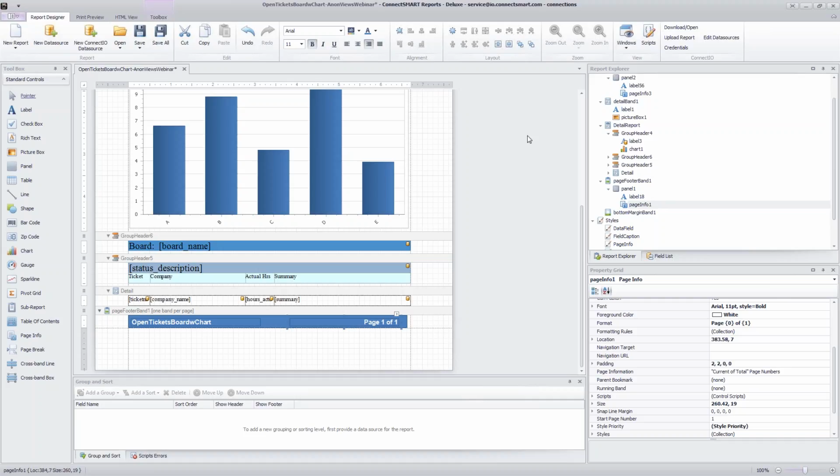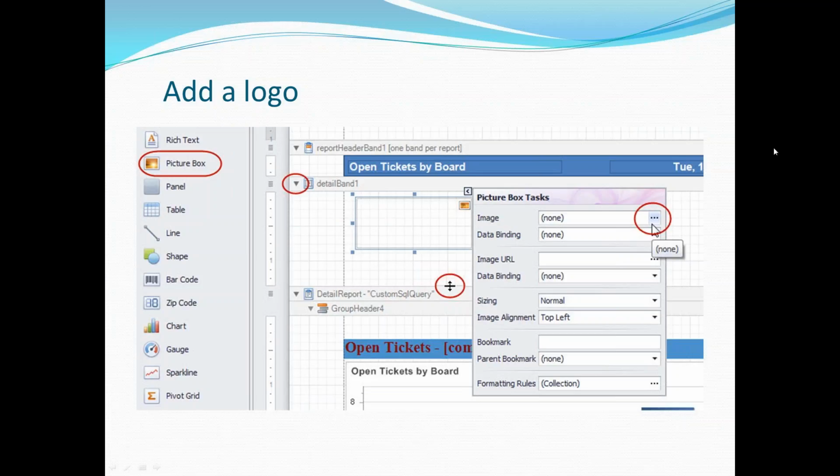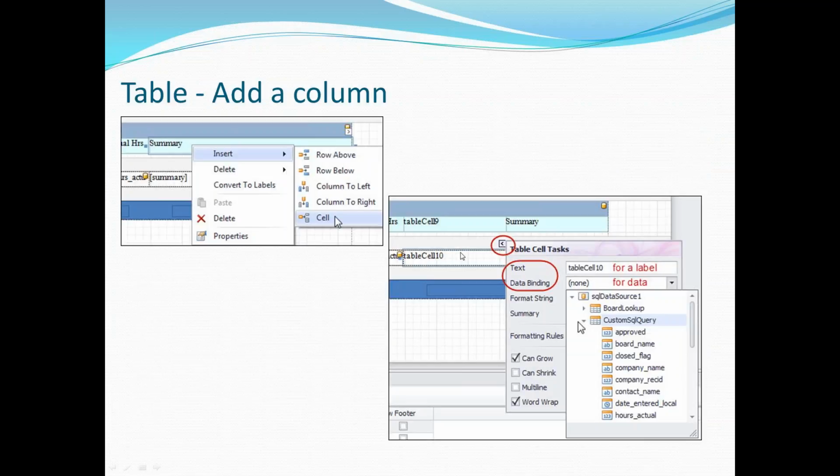So let's pop back over to our slides for a minute. And this is, again, just a summary of adding a logo. And our next topic is adding a column to our table.